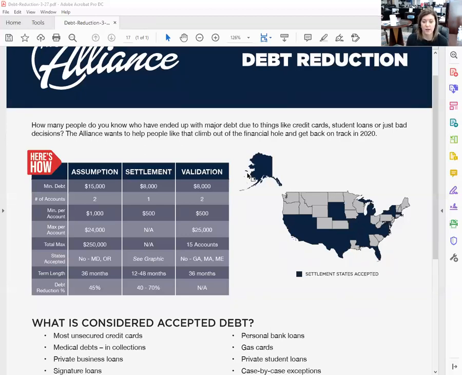So you do have a greater net of people that can be accepted into the assumption program based on where they live. The total minimum debt required in order to be considered for the assumption program is a total of $15,000 in unsecured debts. So I will go over what the unsecured debts are in just a second. You need a minimum of 2 accounts to enroll, and each of the accounts has to have at least a $1,000 balance. So if you have a credit card that has $800 on it, we would not be able to accept it into the assumption program as an example.